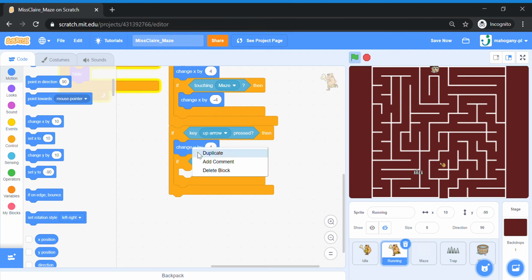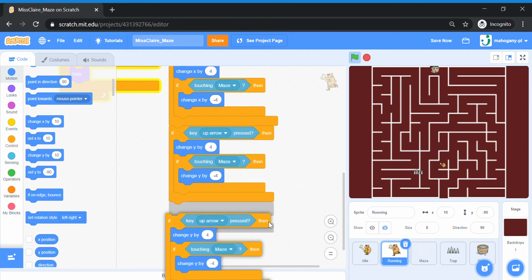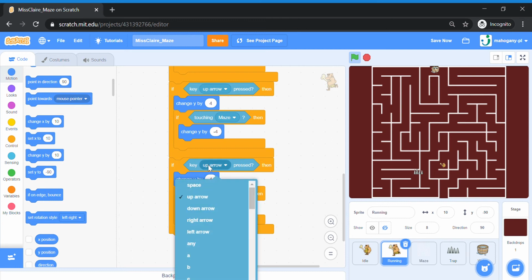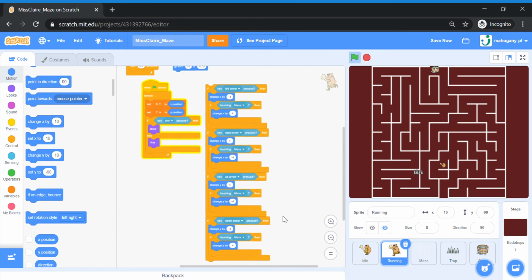And then I'm going to duplicate this. If touching the maze, change Y instead by -4. So this goes backwards, opposite. Now I'm going to duplicate this up arrow code and make the last one for down. So if key down arrow press, I'm going to flip the signs over, change Y by -4, that goes down. If touching maze, change Y by 4. So this goes backwards. Okay, so everyone, you should have a full code that looks like this. Please be careful when you insert the if-thens into each other. Now once done, you need to drag this entire movement block under your forever loop over here.